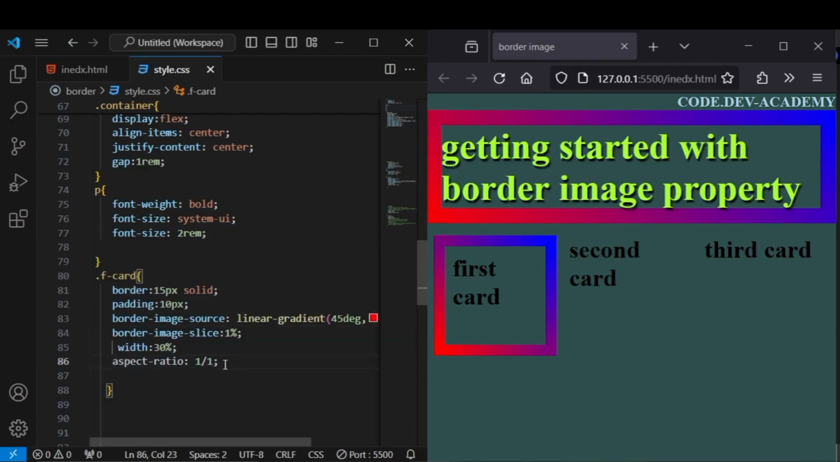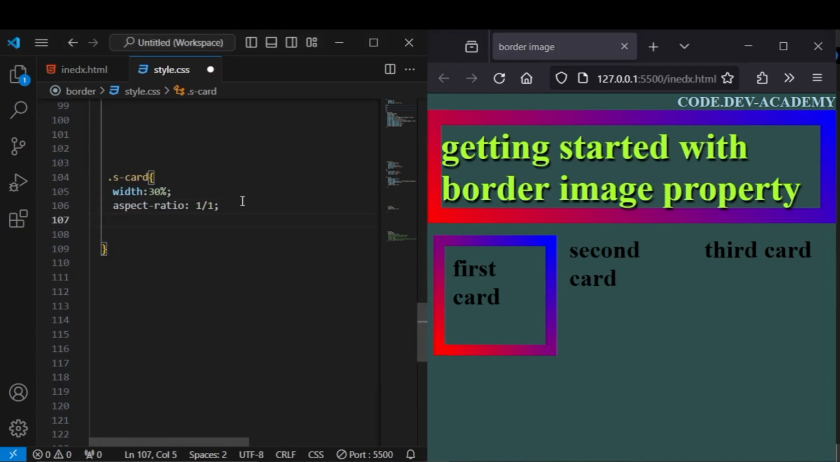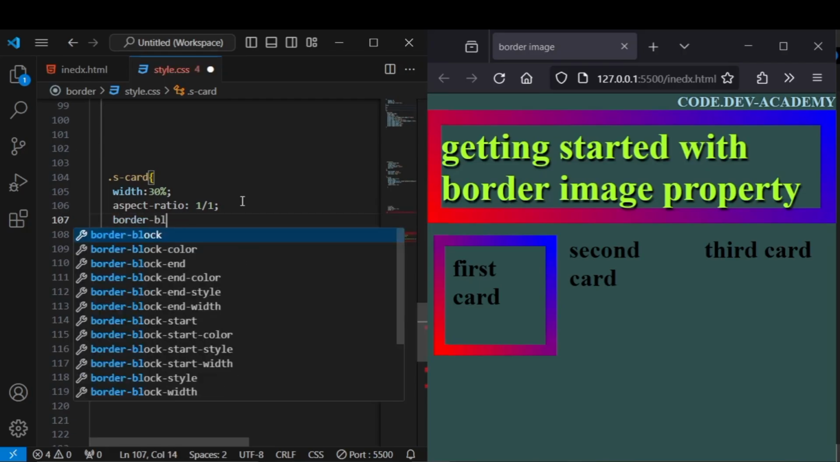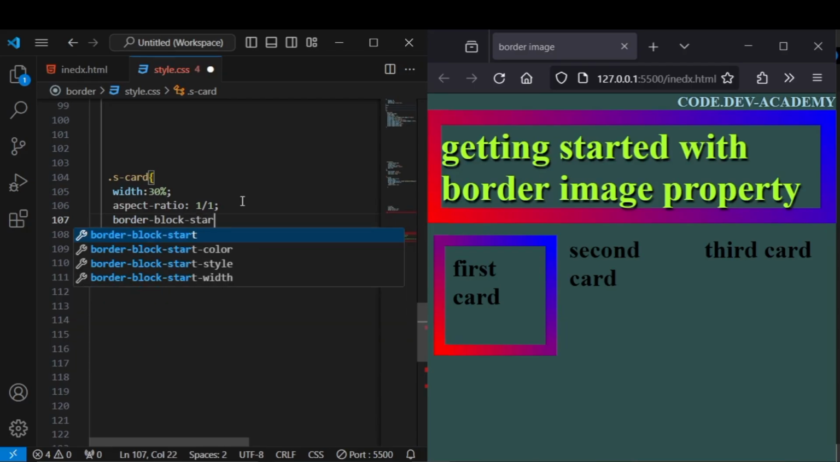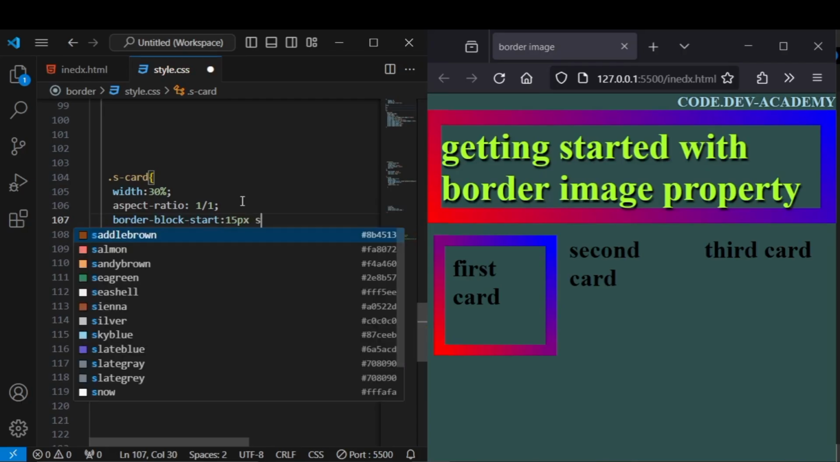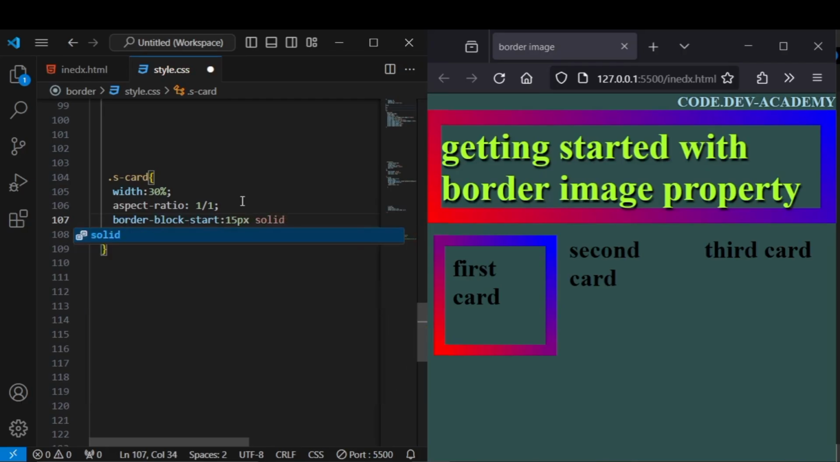So what we're going to do next is to move to the second card, where I'm going to show a different example you can use in this case. For this second card, I'm just having a width and an aspect ratio. So the first one I'm going to do, I'm going to target just the top part of my border. So what I'm going to do is border block start. Then I'm going to make it 15 pixel solid. Now I'm having a top border of 15 pixels solid.